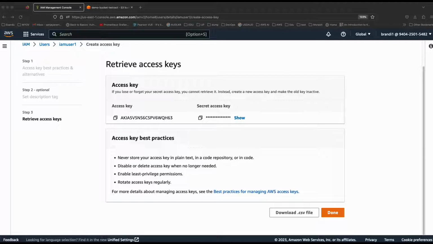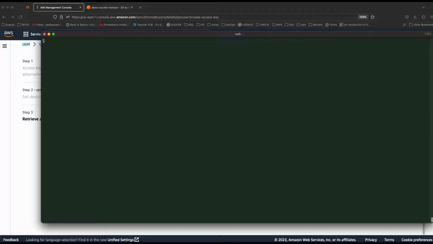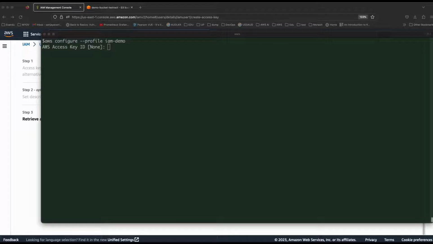terminal. Once you go to the terminal, you need to run a couple of commands. The first command you want to write is aws configure --profile iam-demo. You can give a profile name as whatever you like. This will end up asking for the access key ID. This is where you need to give your access key and secret, the ones that you downloaded.